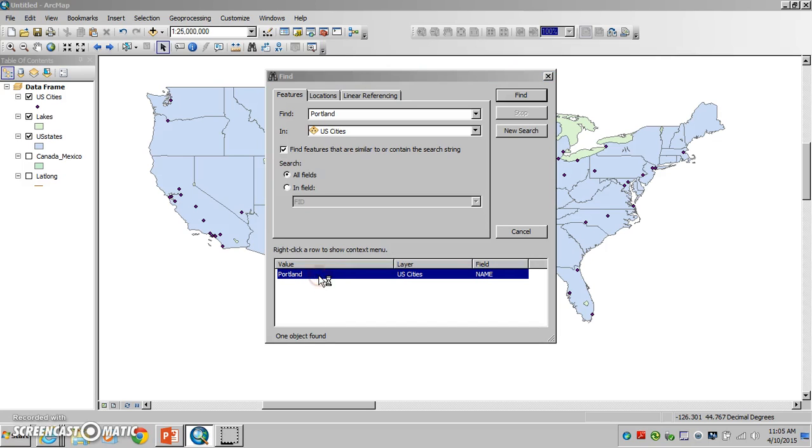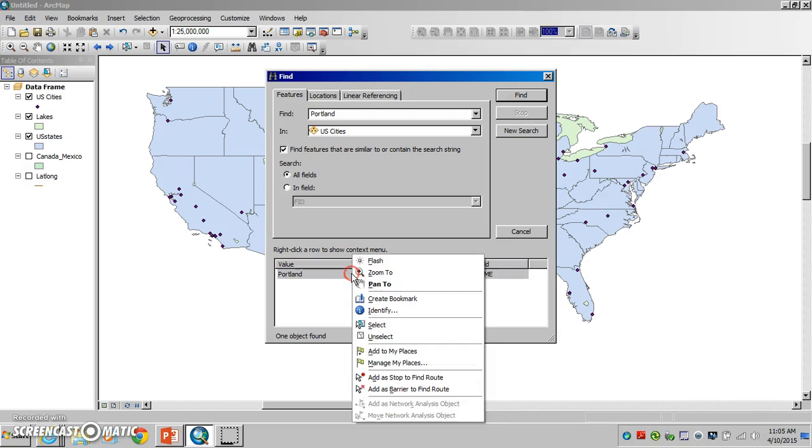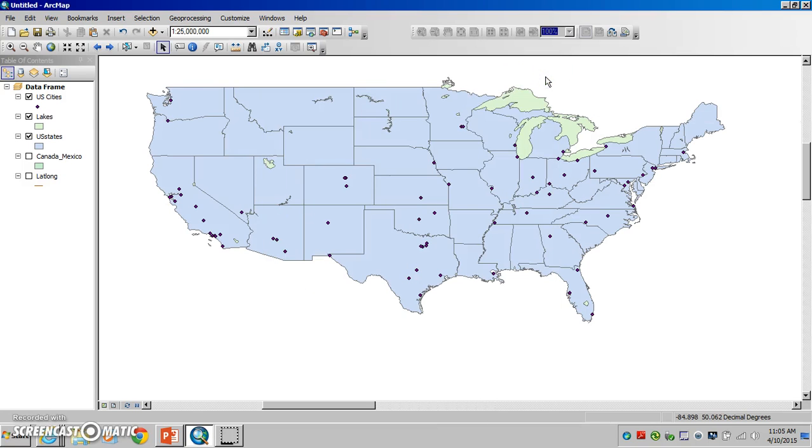If I right-click on it in the bottom, I'm provided with some options. I can zoom to it. Flash is just what we just saw. I can create a bookmark, which means that the computer will be able to go directly to it. I can select it, which we'll talk about in a second, and some other options. So Find is a very useful tool.